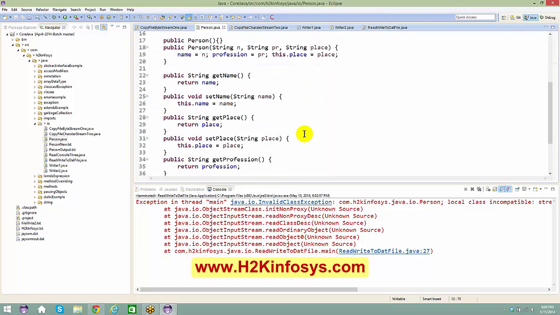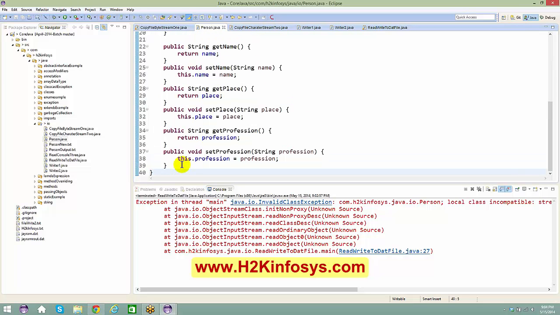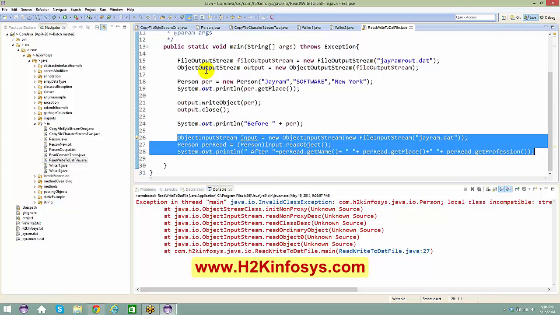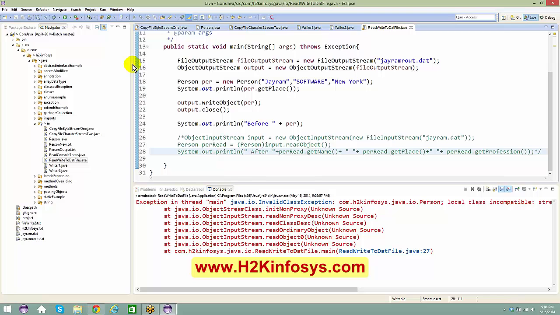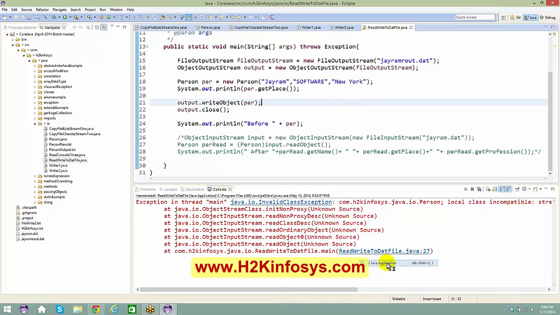And at this point of time, let me again delete this. Okay. Now again, execute this program. That is what I'm trying to write something to the program here. So I don't need this because I'm not interested in reading anything. I'm just interested in writing something. Right click, run as Java application.